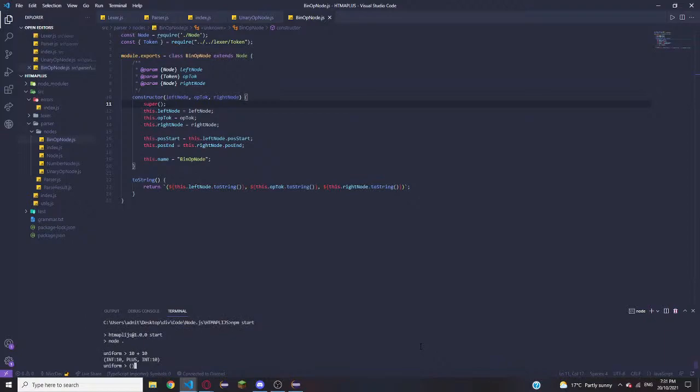Okay, let's try this. 10 times 30 plus 5, which is going to minus 7, or 3 divided by 7. It works. Okay, it gives us an order of operations. That is really cool.